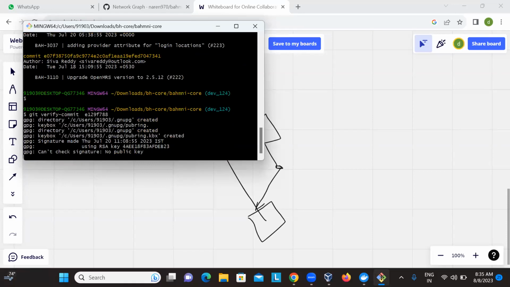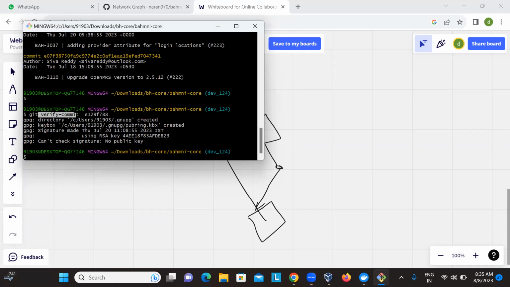I don't know why the git verify tag is not working, even though it's not there. Okay, but fine. This is one thing. A user got created for the verification of this commit ID. These are the operations which happened here, and this is the information which has been mentioned here.